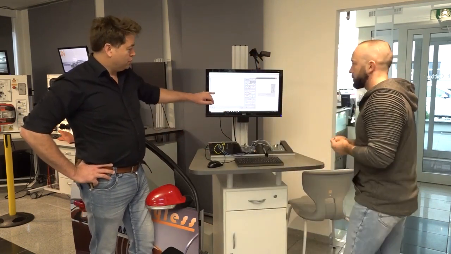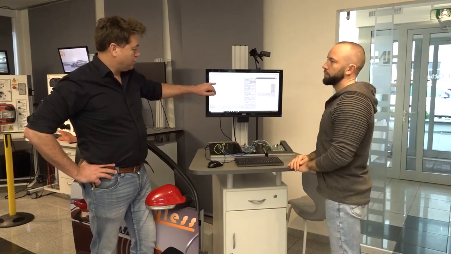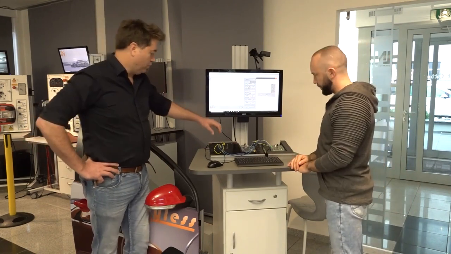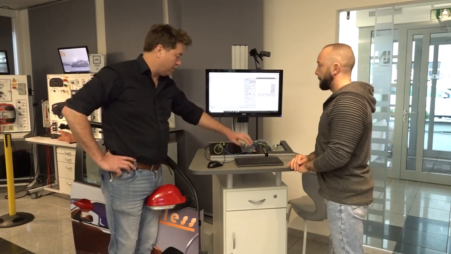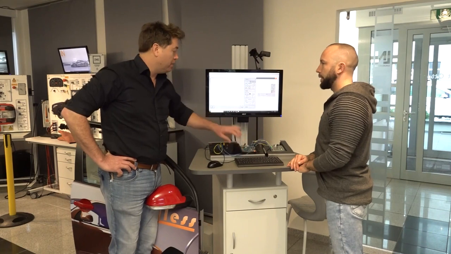And I think what's important to recognize here is we're not measuring against each other. Yeah. We're not measuring CAN high against CAN low, we're measuring CAN high against ground, and we're measuring CAN low against ground.